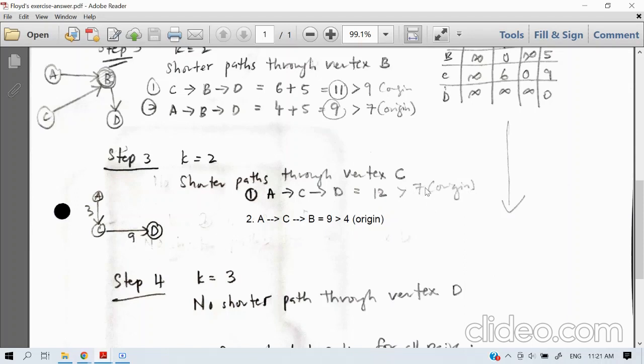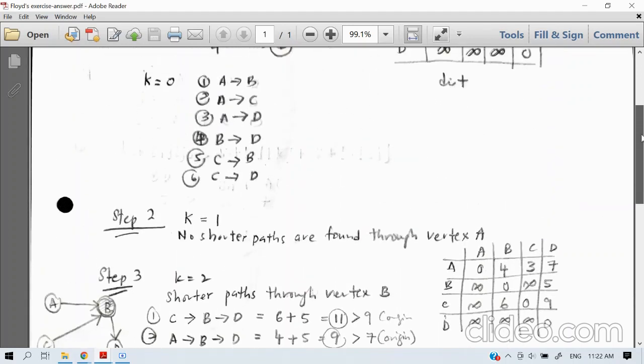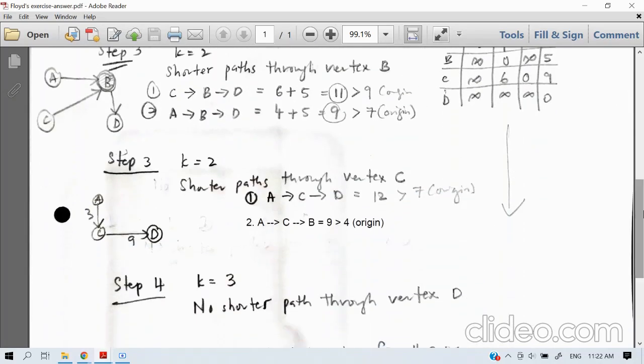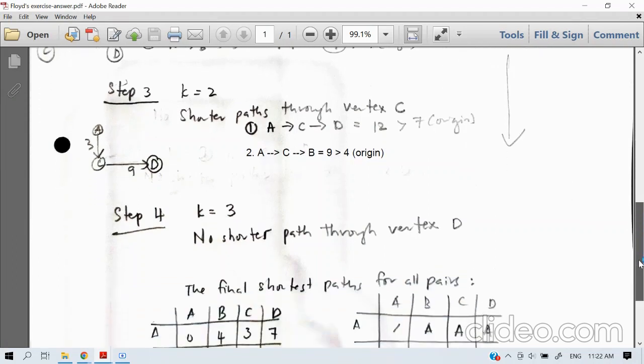So no need to modify. So there is another one which is A nak pergi B. Mana A nak pergi B? A pergi B ada melalui C. So you need to add another one. So A go to B through C which is 9. 9 is larger than 4 than origin. So no need to change.